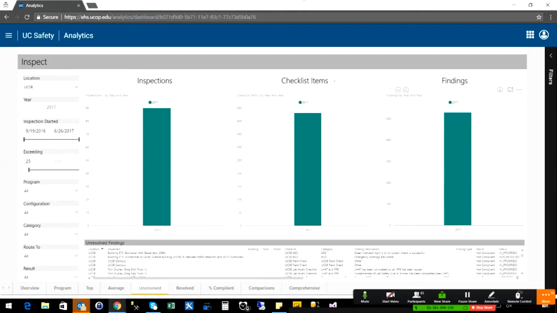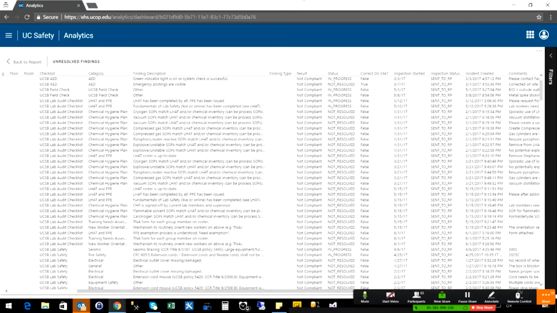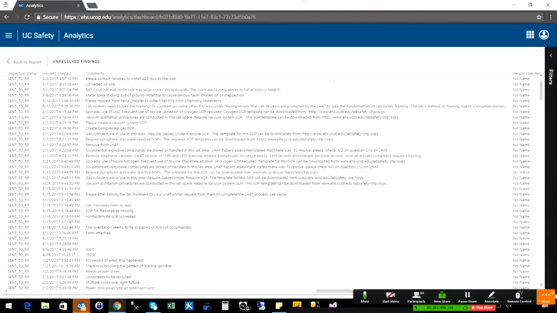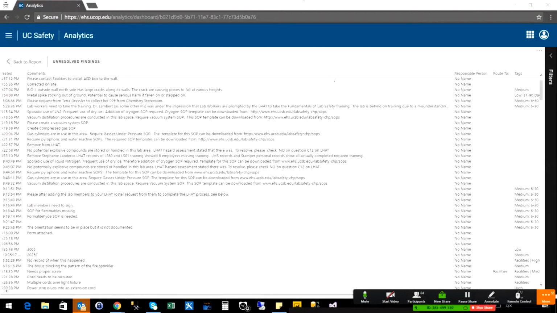If I click on this portion right here, it gives us the detailed portion of all the unresolved findings. I'm going to focus mode, and you can see the location, inspected area, checklist, and the description of what has not been completed. You can export this and make a note of what has happened or what needs to be done in Excel if need be.